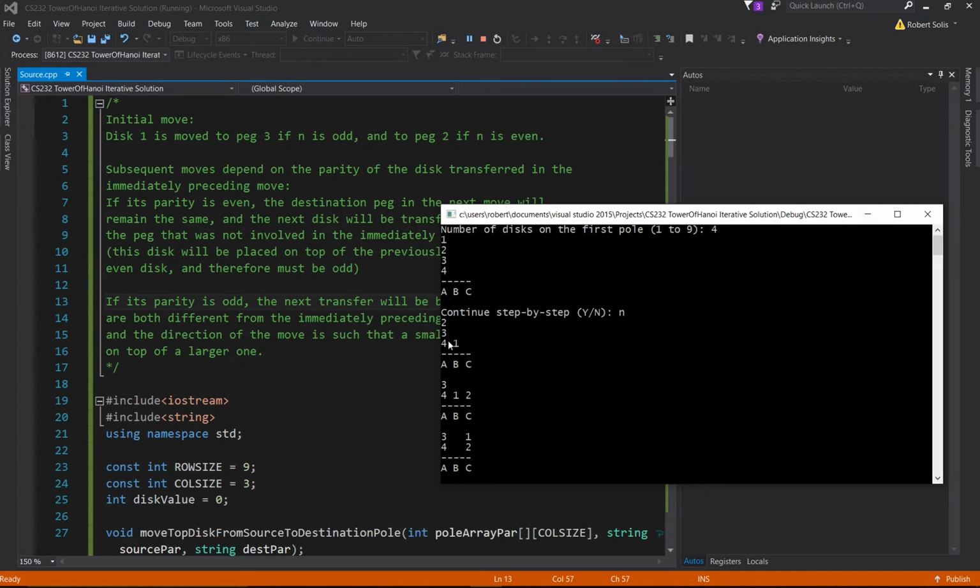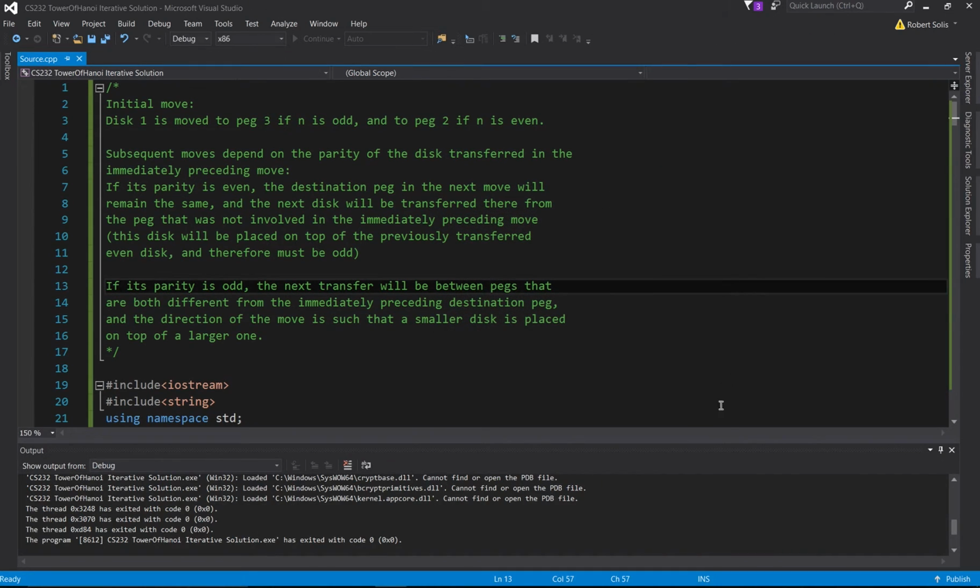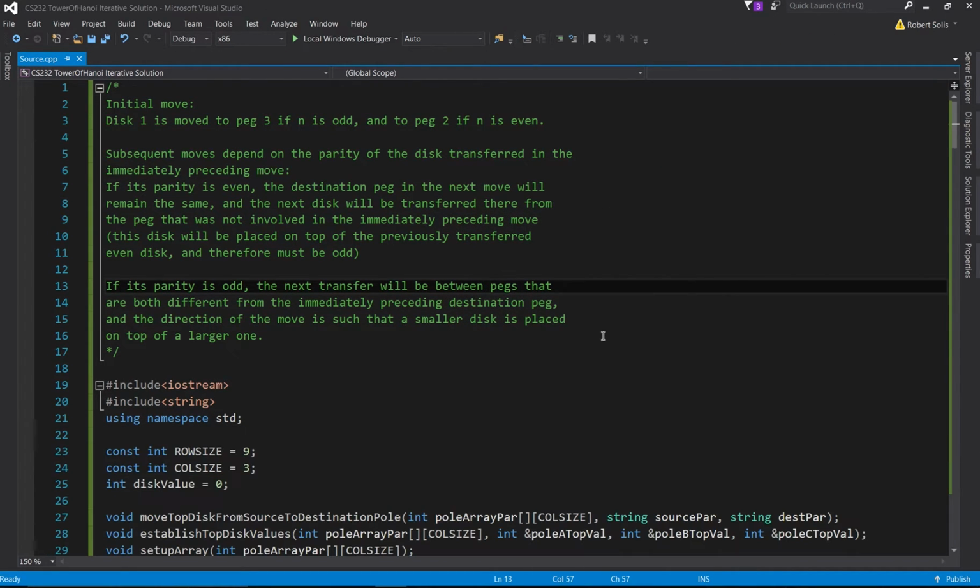So I have an even number of disks. That's why I moved 1 to peg 2, and so forth and so on, following the subsequent moves based on what we've done before. Okay, so now let's talk a little bit about the code.